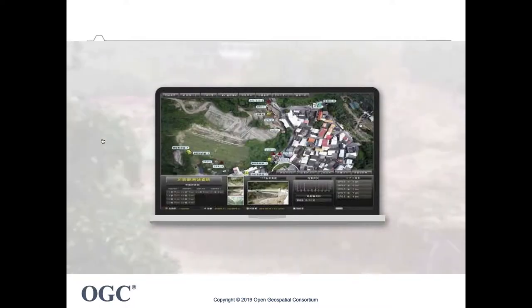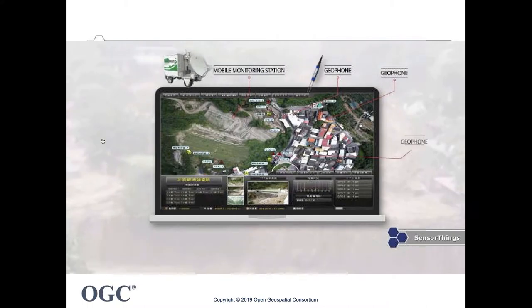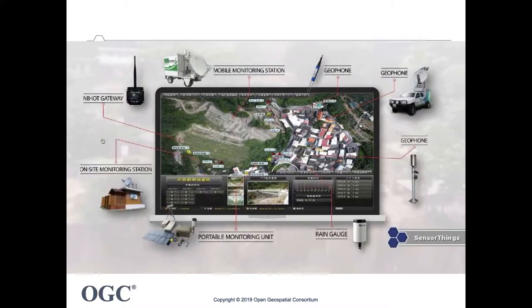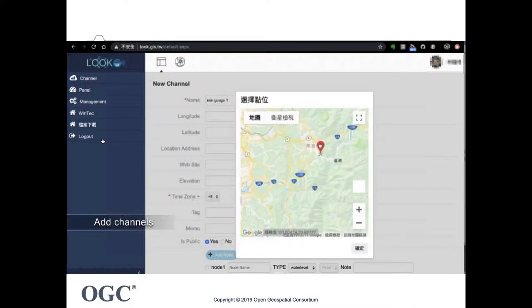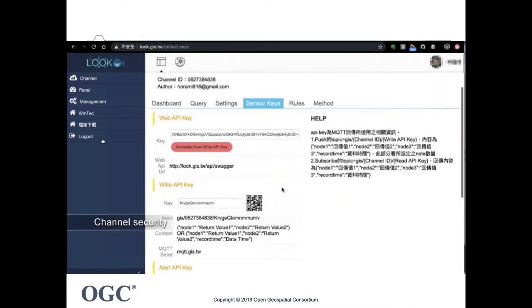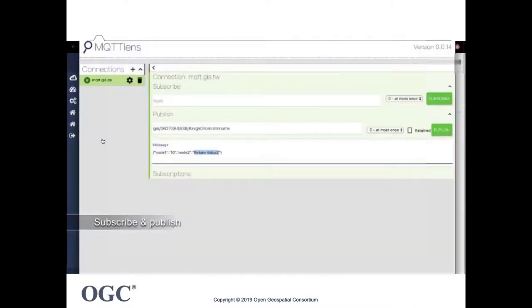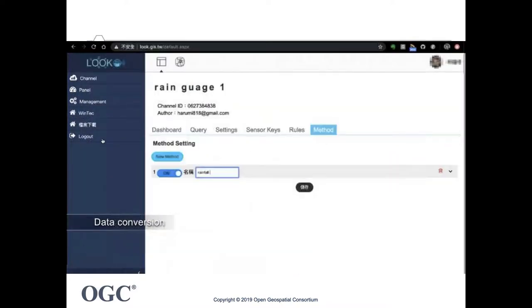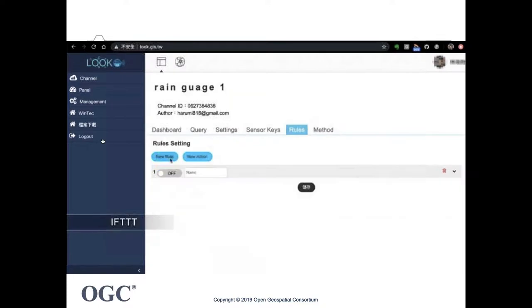This is the Taiwan Soil and Water Conservation Bureau. This is one of the examples I just mentioned. Such as geophone, soil moisture, rain data, so there are many different kinds of sensors along the way to collect data during the rainfall period. To be interoperable in data and technology, this is a platform built on the SensorThings API standards. And this is the example I just showed you, the rain gauge.